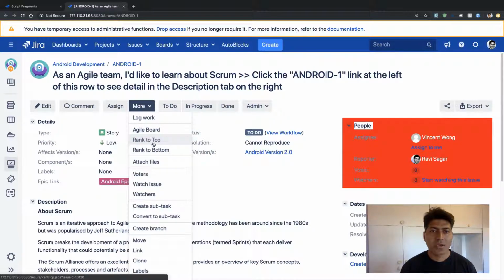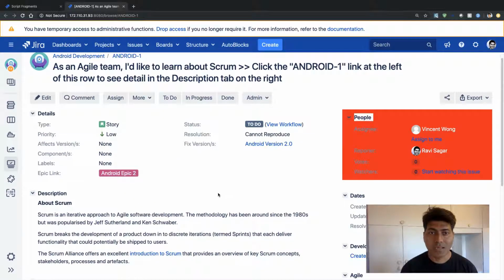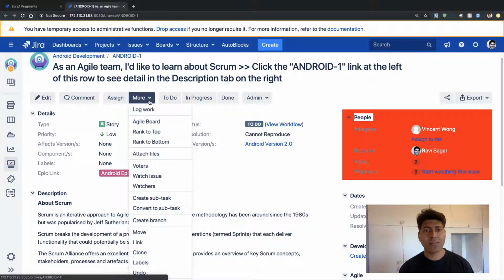So let us say on this particular more operations, you have things like log work, you have things like create a subtask, convert this particular issue into a subtask. And for this particular example, I want to show you something really interesting that you can do very easily with the script runner. So let us say you have this option called clone. So using this option, you can create a clone of this issue.